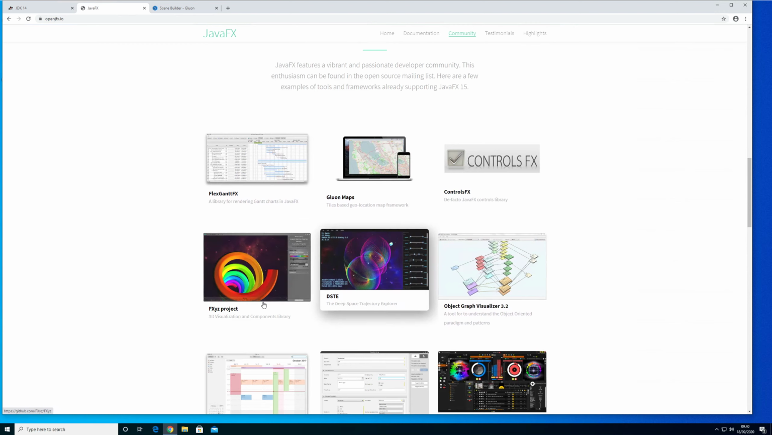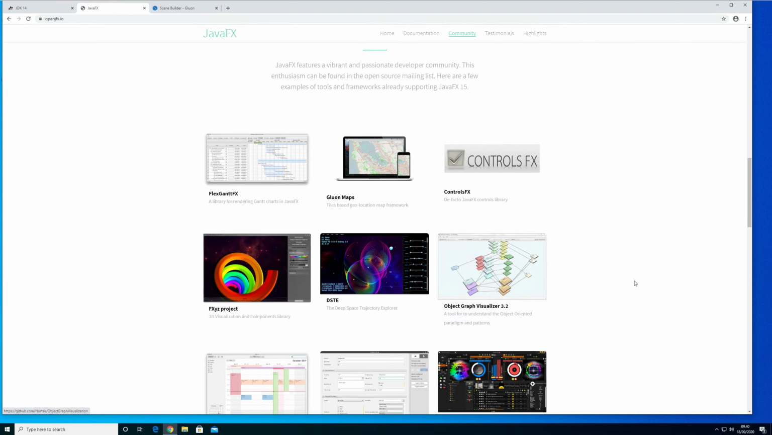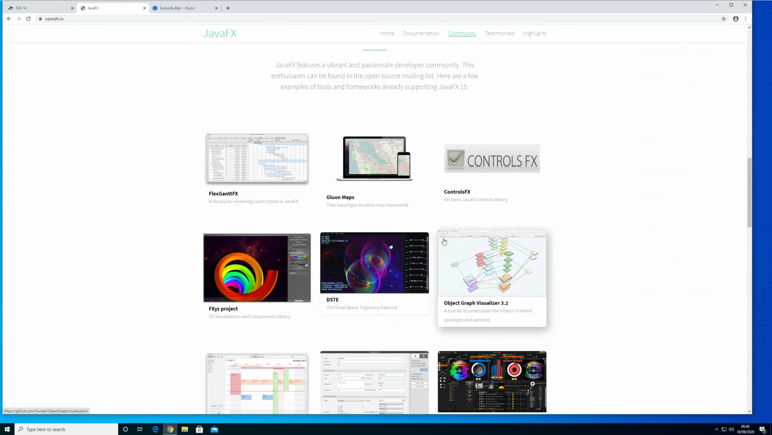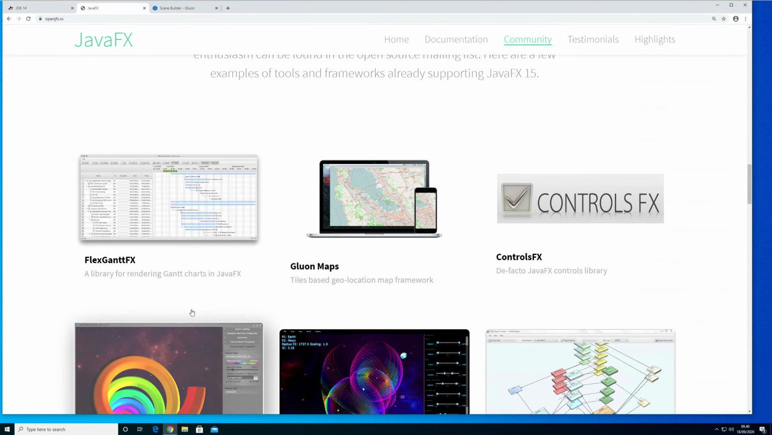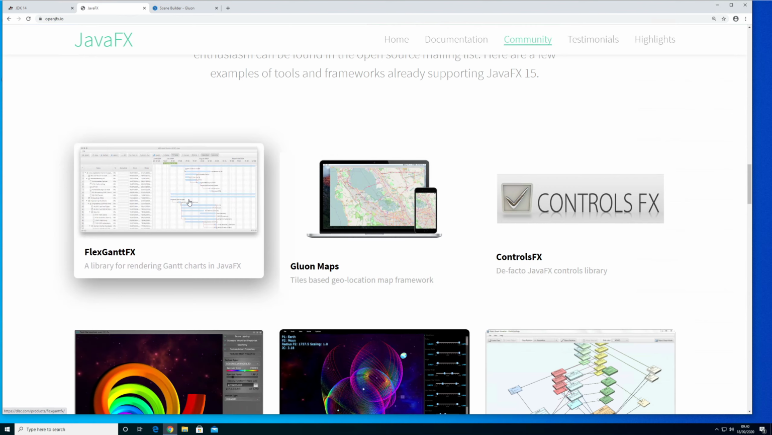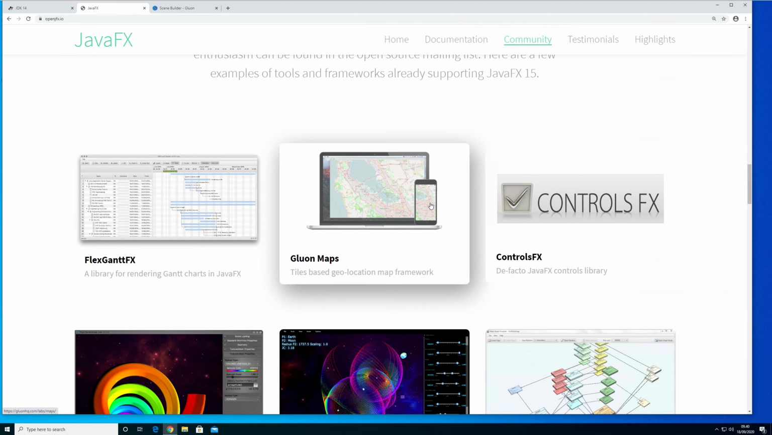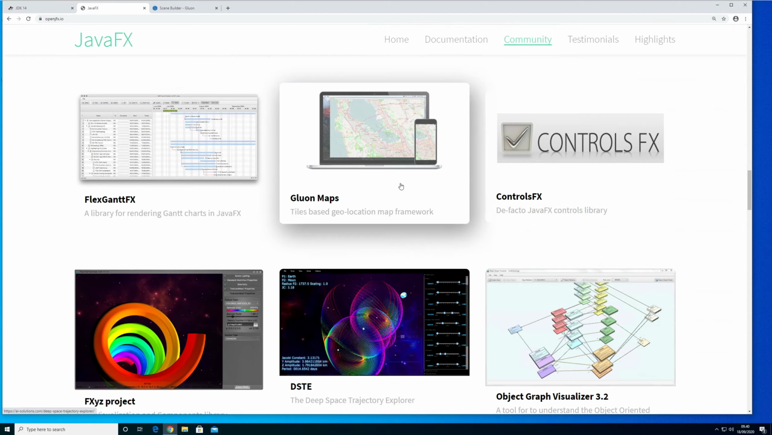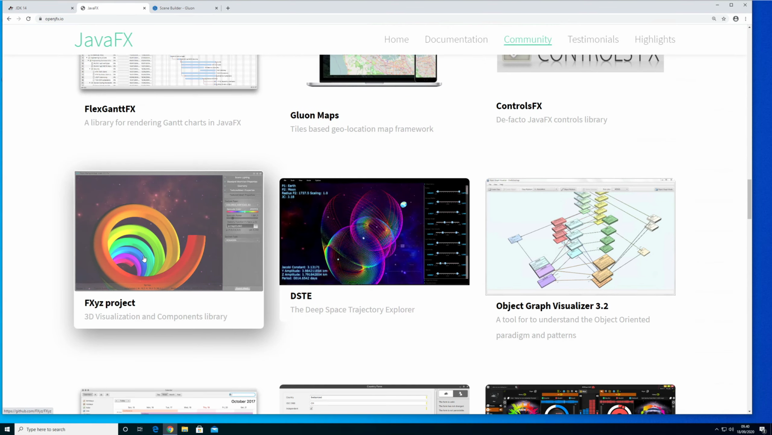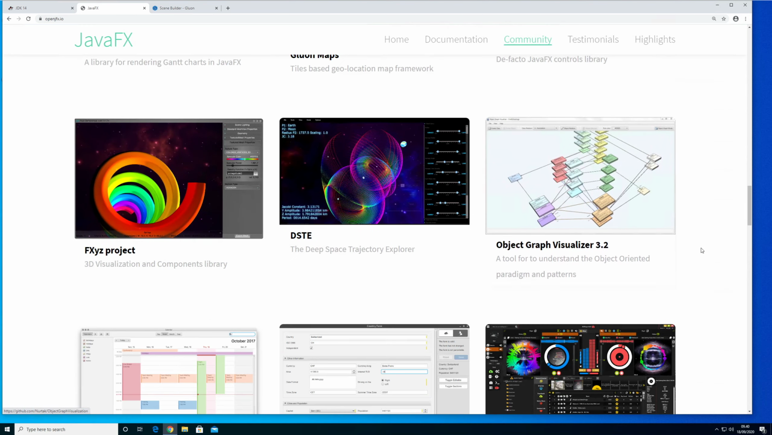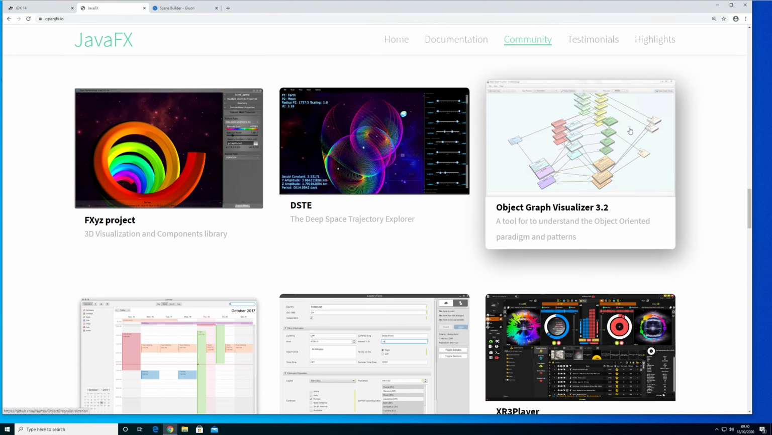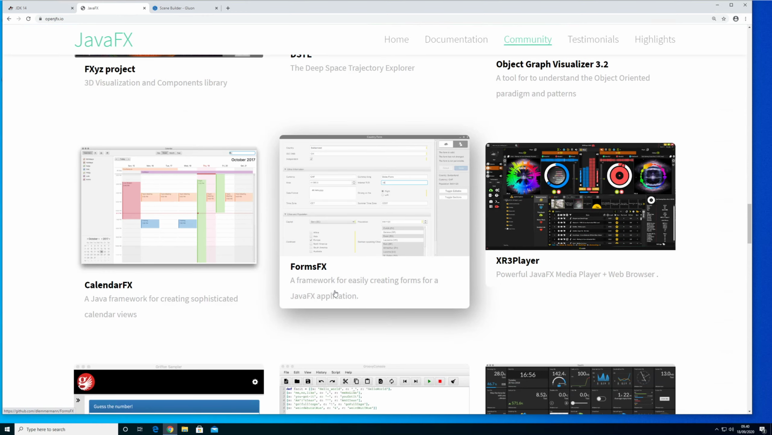These are all add-ons to JavaFX, but they use the JavaFX library to actually show you what you can do. For example, these are Gantt charts for doing project management. These are maps, as you know them from Google Maps. These are 3D visualization tools that you can use. This has to do with some deep space stuff. I'm not that much into that. This is an object graph visualizer where you can create three-dimensional graphs like this.